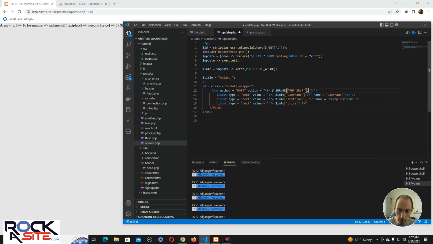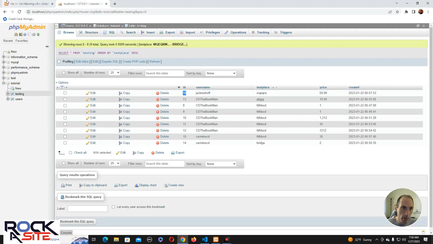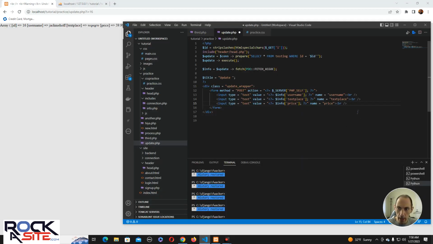I mean, I should be putting semicolons in all this just for good practice. It's only one line, so you don't need it. It knows where it stops, but you should put that in there. Price, and that's all we need. We don't need anything else. The date is automatic, so we don't need to put anything in there. Okay? And then, of course, we need a submit. Name equals update. Value equals update.